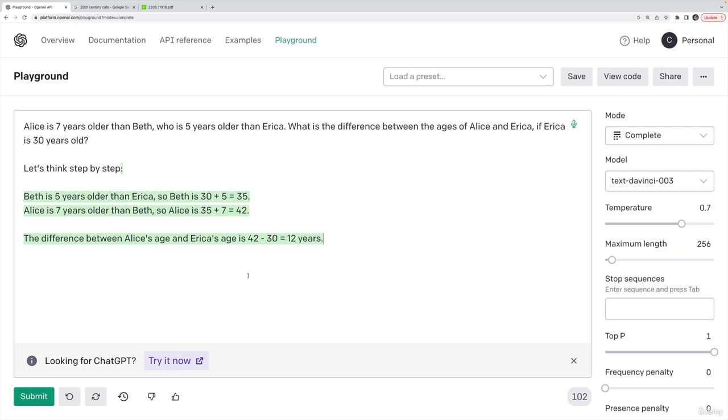Remember last time it told me the difference was 7 years? Well, now it's telling me the difference between Alice's age and Erica's age is 12 years, right? So it shows me step by step essentially what it's trying to do. Beth is 5 years older than Erica, so Beth is 30 plus 5. It's exactly what I did, right? Alice is 7 years older than Beth, so Alice is 35 plus 7. And the difference is going to be 42 minus 30, which is 12 years. And that's the correct answer. But we weren't getting it until we put in "let's think step by step."